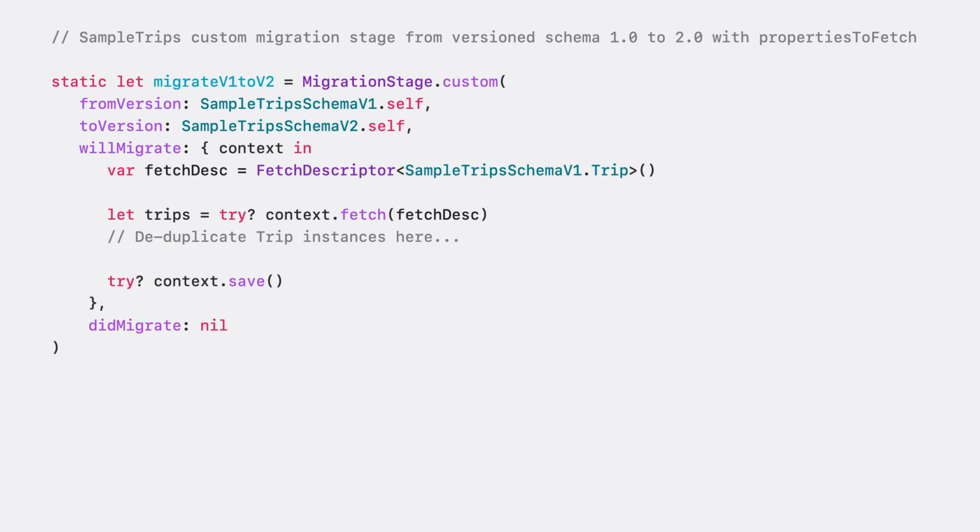Here's our custom migration stage from version 1 to version 2. We will use the will migrate block to fetch all of the trips. However, in my deduplication logic, I only ever access the single property name, since that is the unique property in version 2, and I use it to ensure there are no other duplicates. Since name is the only property I access, I can update the fetch descriptor to use properties to fetch with the name so that our trip models are only packing the data we need during migration.